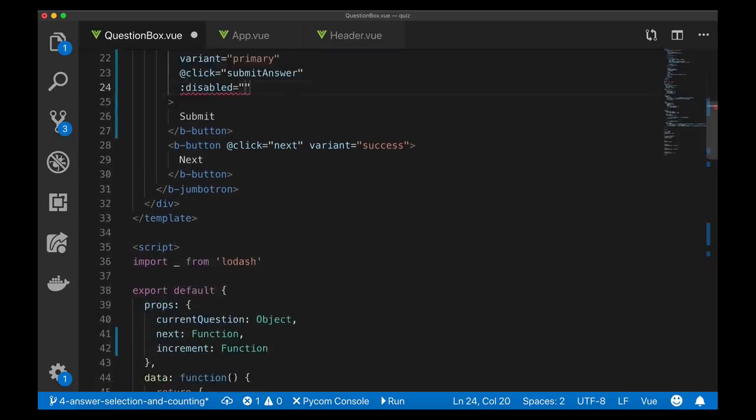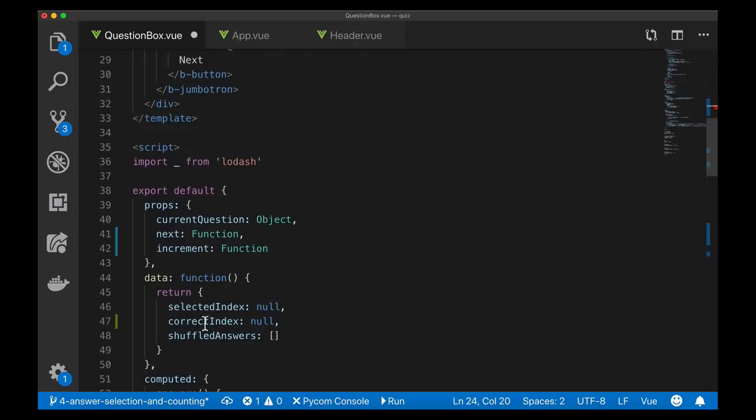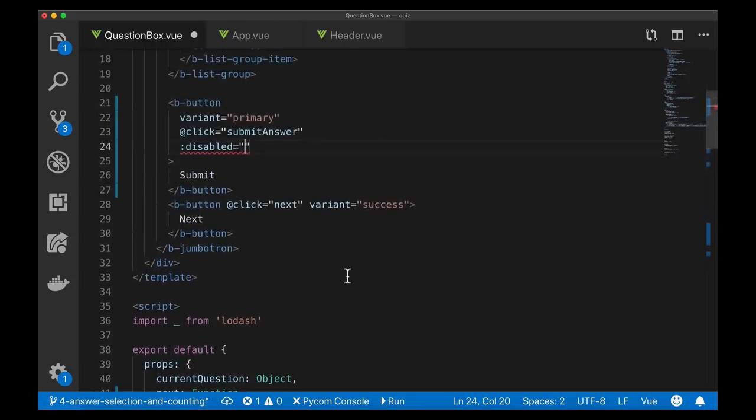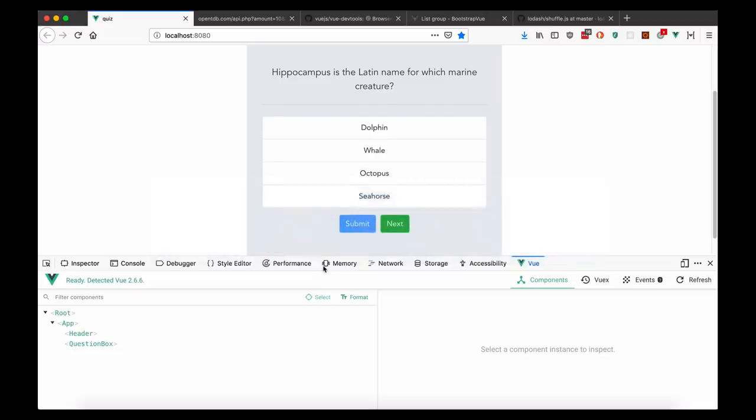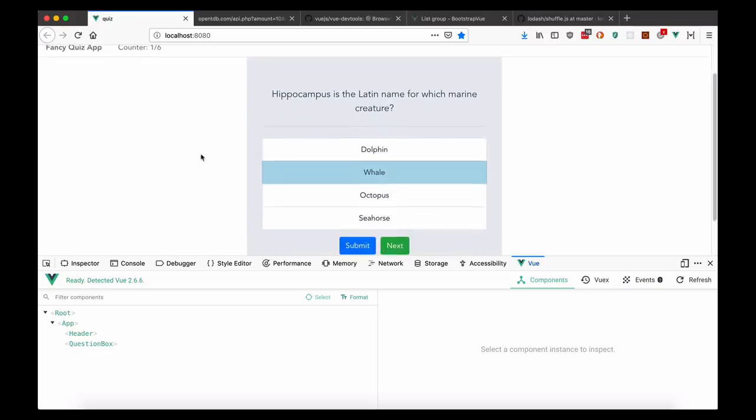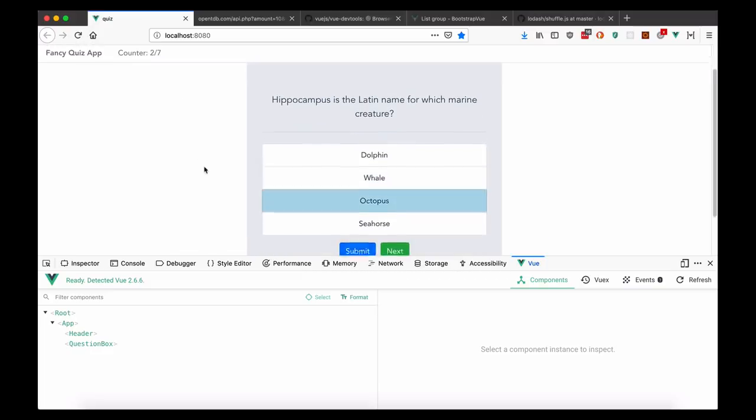So I can use one of our data variables, selected index, because it will be null until they've selected an answer. So I'm going to say selected index equals null. And let's look in the browser and see if that works now. So it is disabled. I can't click on it right now. But when I select an answer, it gets brighter, darker blue. And now when I hover over it, you can see the hand. And now it selects correctly. And if I scroll up, it will still be incrementing, 2 out of 7.